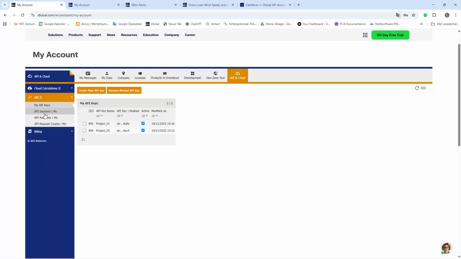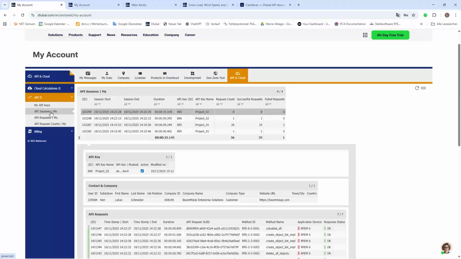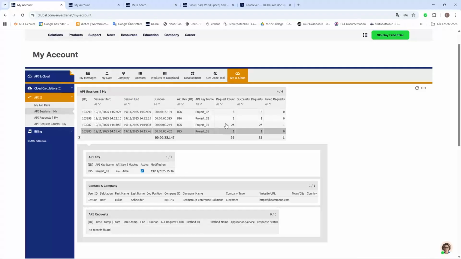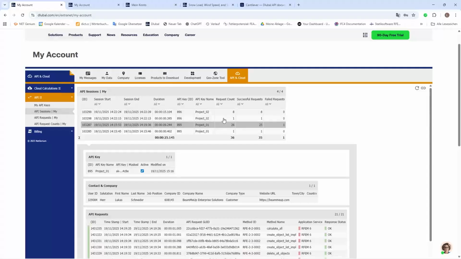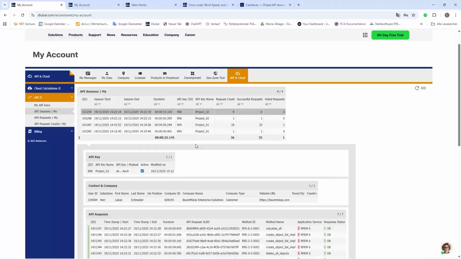And under, I think, API Sessions My, yes, you can also see how many requests were used by the specific key. So project 1 needed 27 requests, project 2 9 requests, let's say. So this table you could basically export and then do your billing based on that.